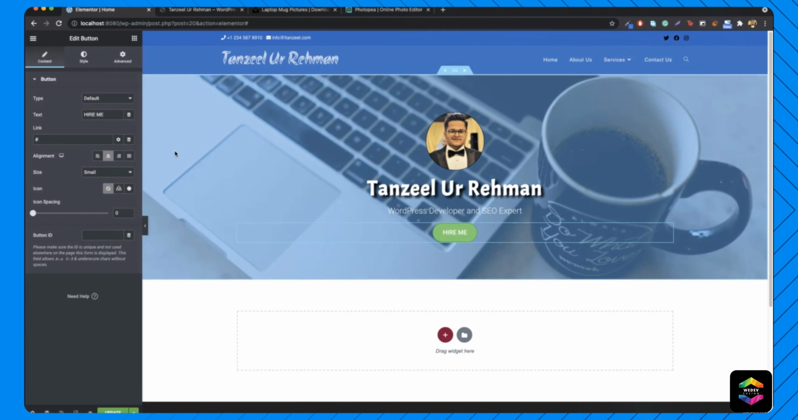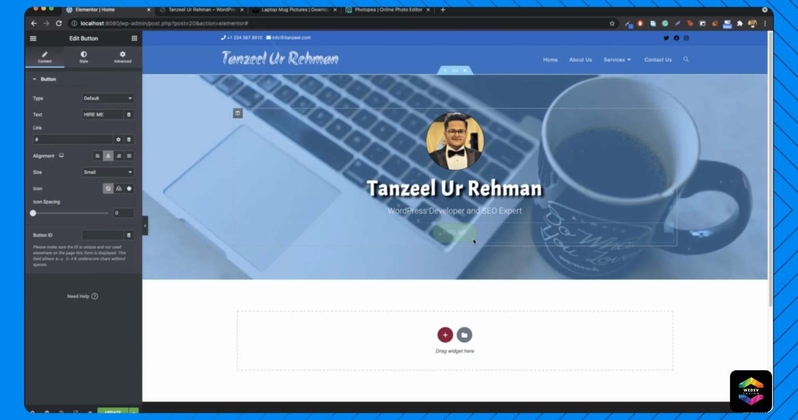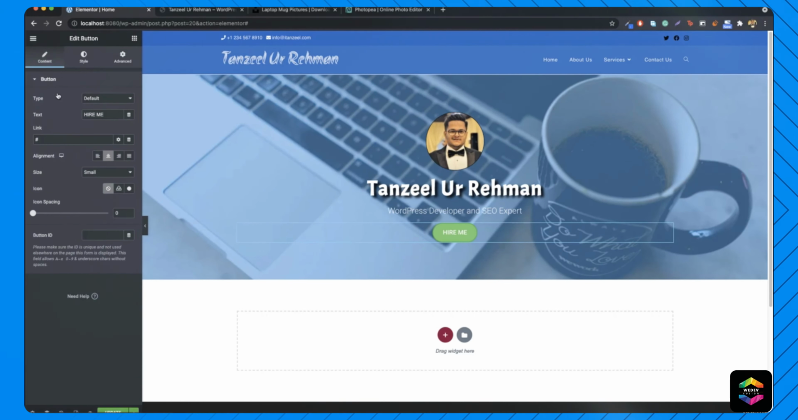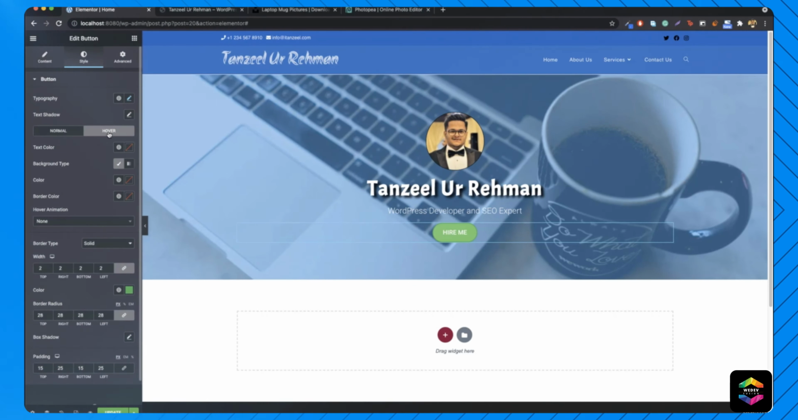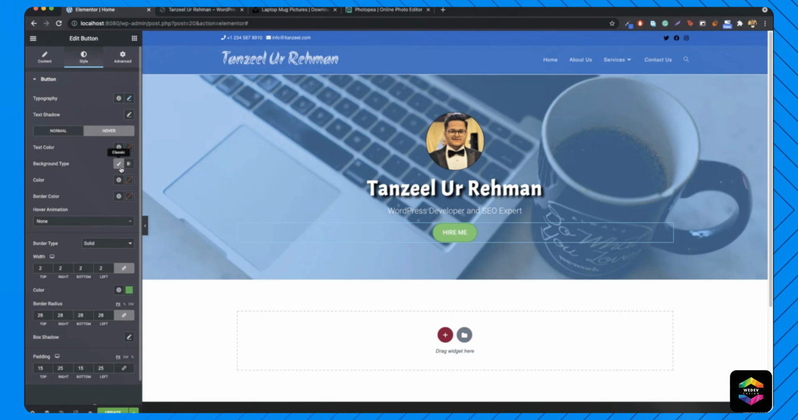So now we need to work with another button that is going to be About Me. And for Hire Me, you can see that when I bring my mouse to it, the background color goes away. So how can we do that? What you need to do is go into the Edit button, go into the Style, and then just select Hover. And on Hover, we want to get rid of the background. So we will just choose the background type.